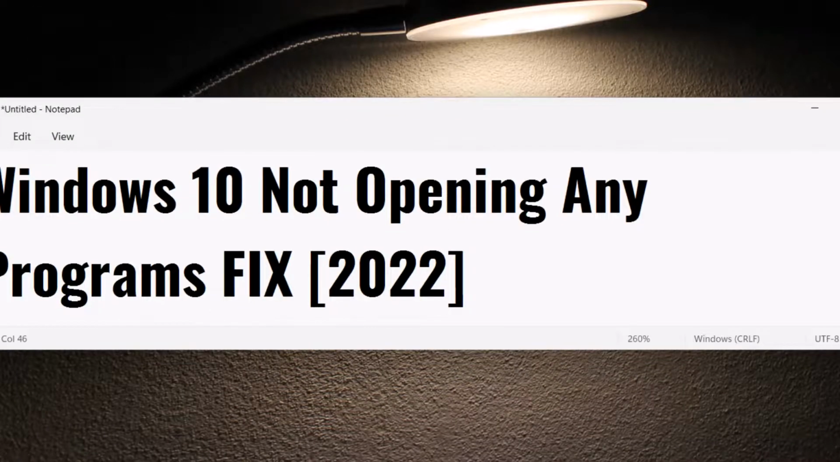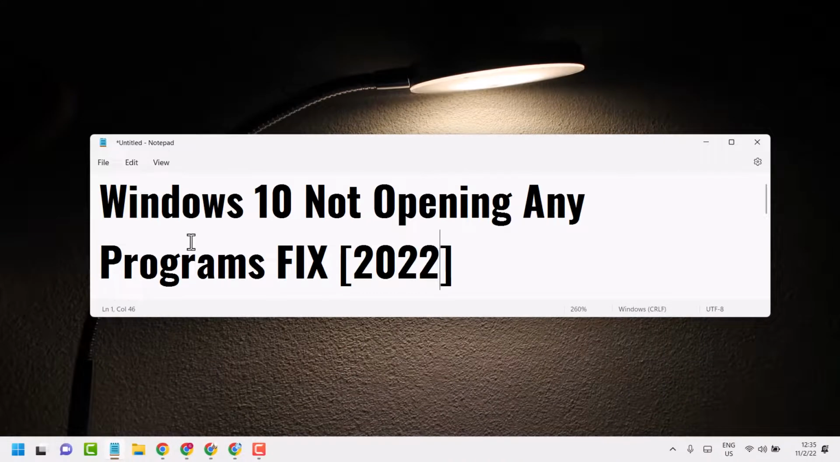So this is the setting, guys. You can fix and resolve Windows 10 not opening any program.